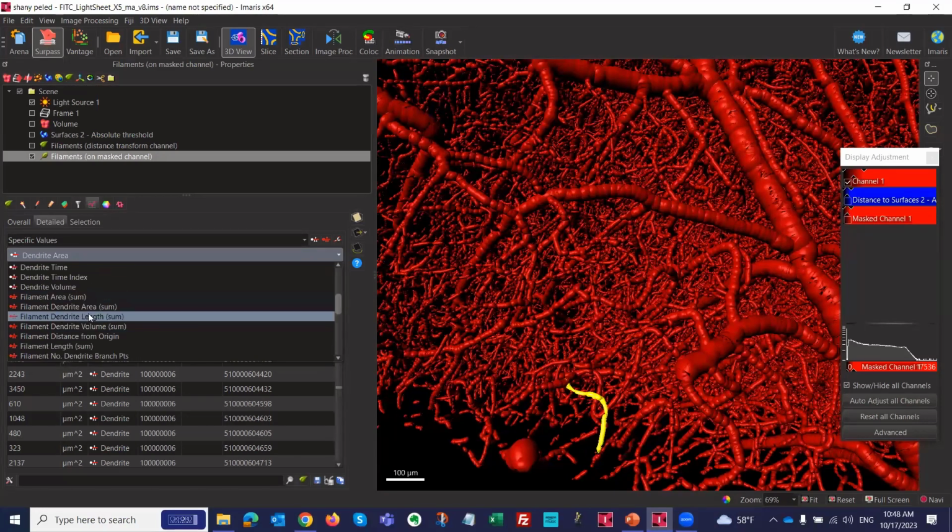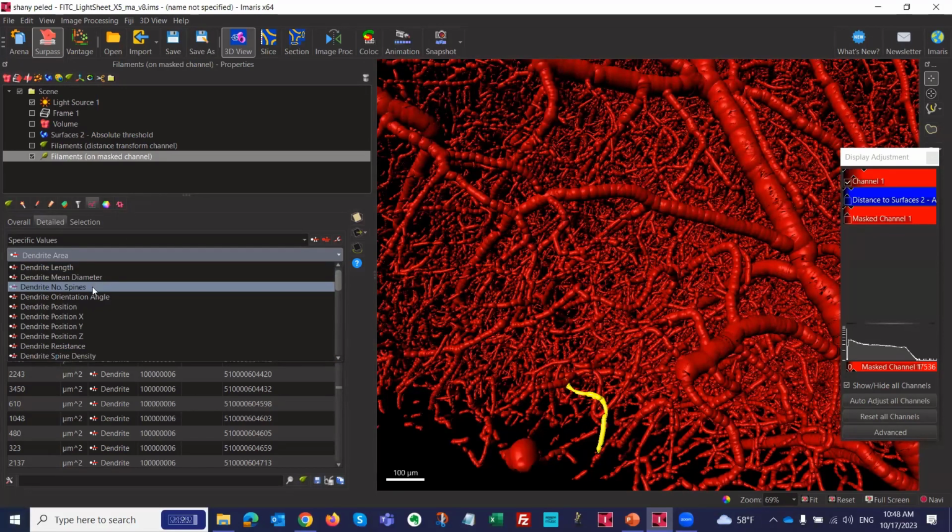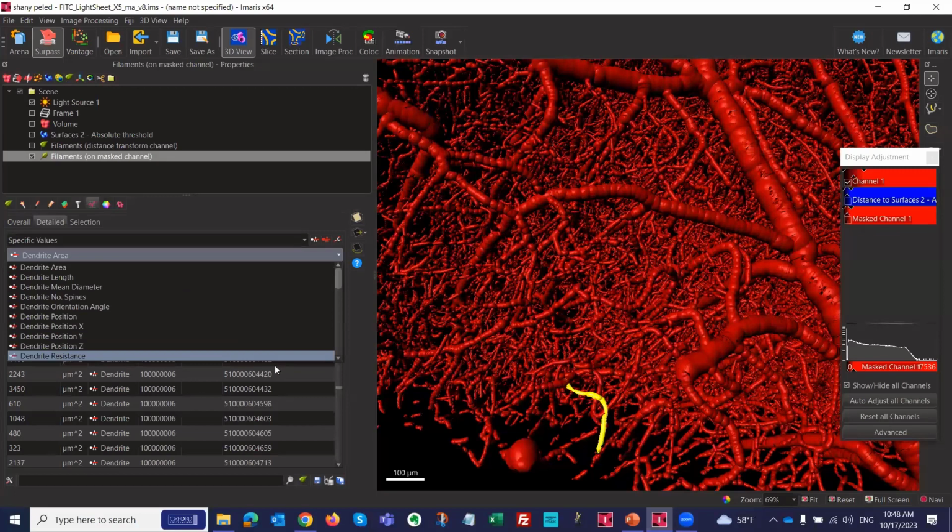There's an option for spines and such, in case it was a dendrite with spines. But in this case, if you look at dendrite number of spines, you would get zeros everywhere for all of those. But you have all those statistics available, essentially the same set of statistics.